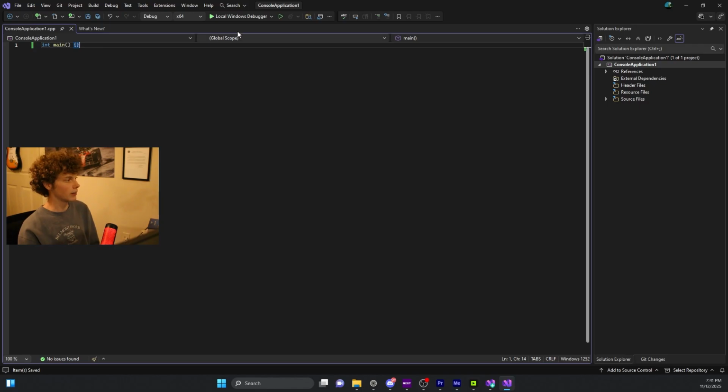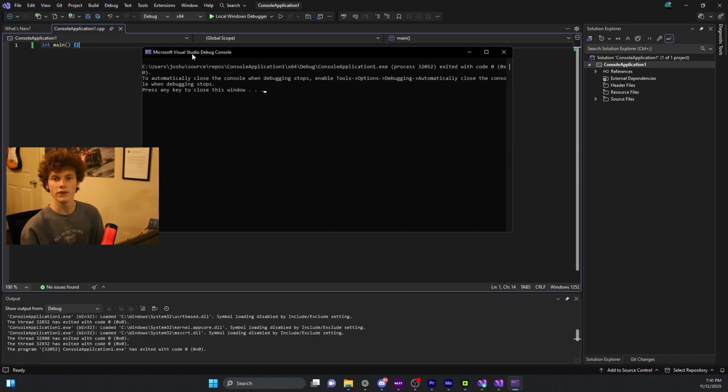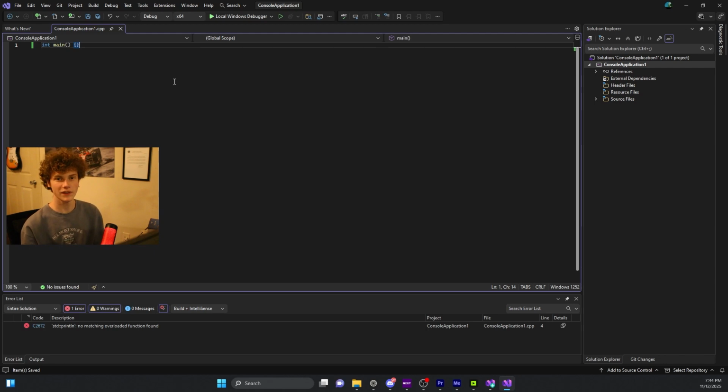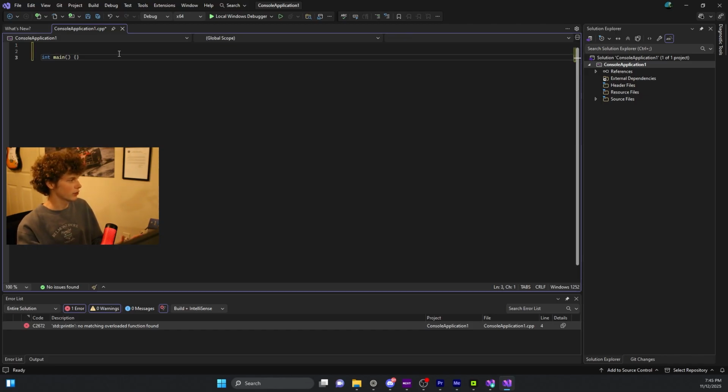If we go to the top and click Local Windows Debugger with the run symbol next to it, we'll see that it opens a console window and closes it. So the program did run and did work, but there was no output. We have no way of knowing that it actually worked besides the fact that the console window opened. To actually print something to the console, go to the beginning of everything we just typed, and then press enter a few times to give some more spaces.